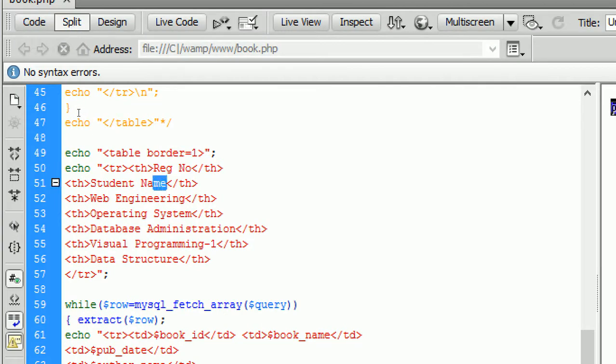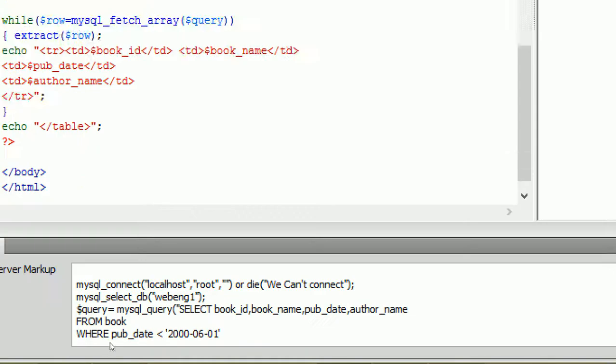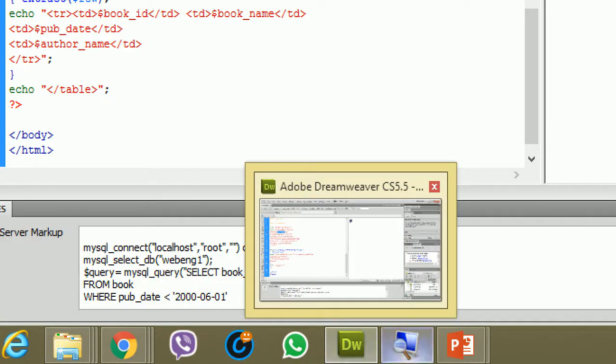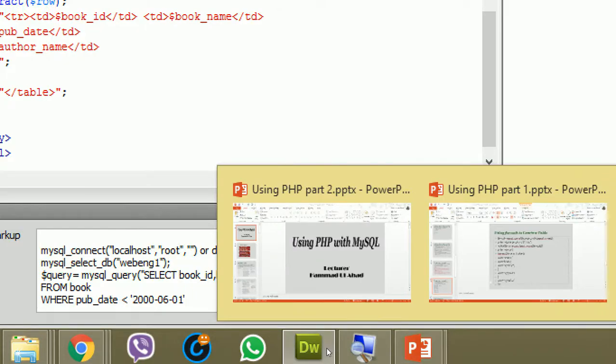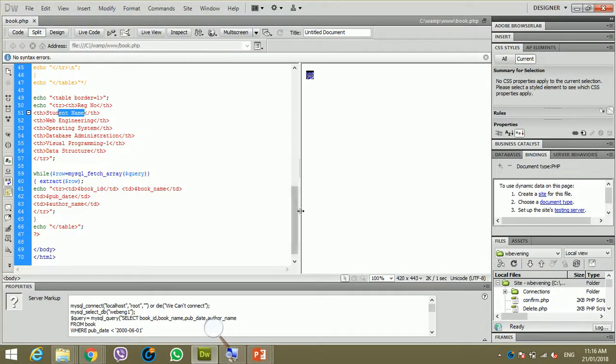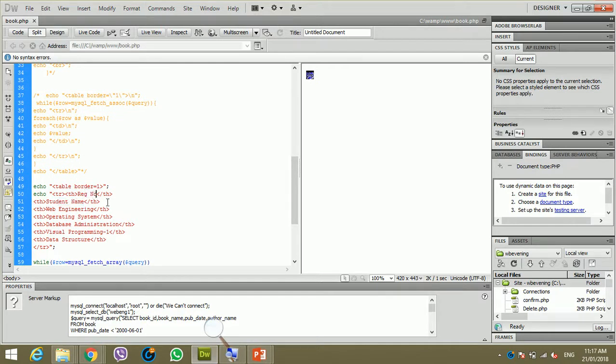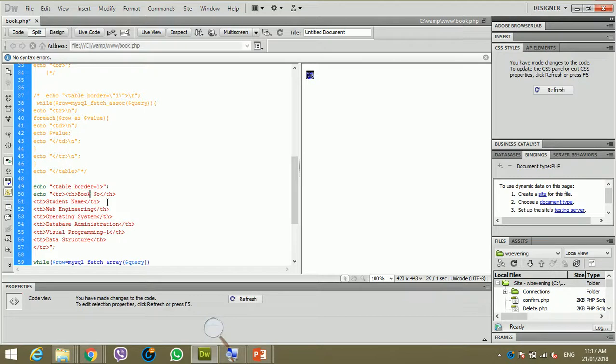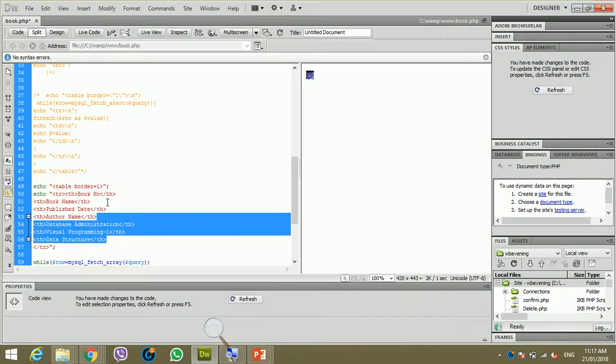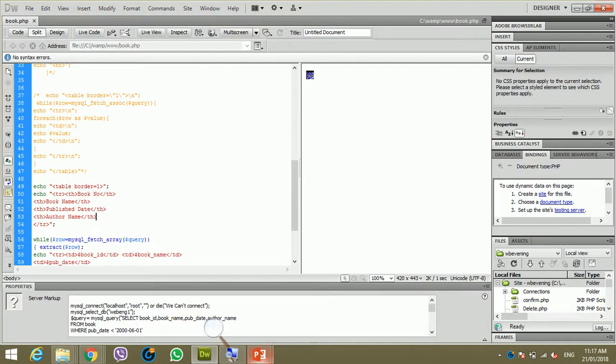Let me change the names in the code. So first is our book number, then book name, publish date, and the author name, and removing these ones. Okay, save it.